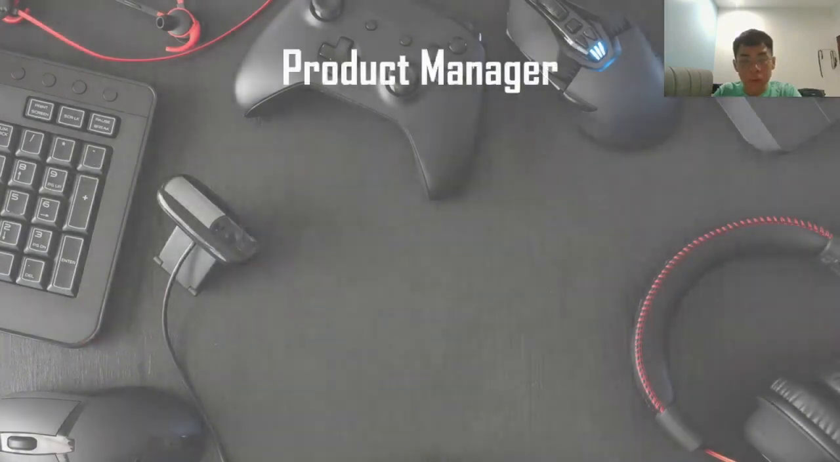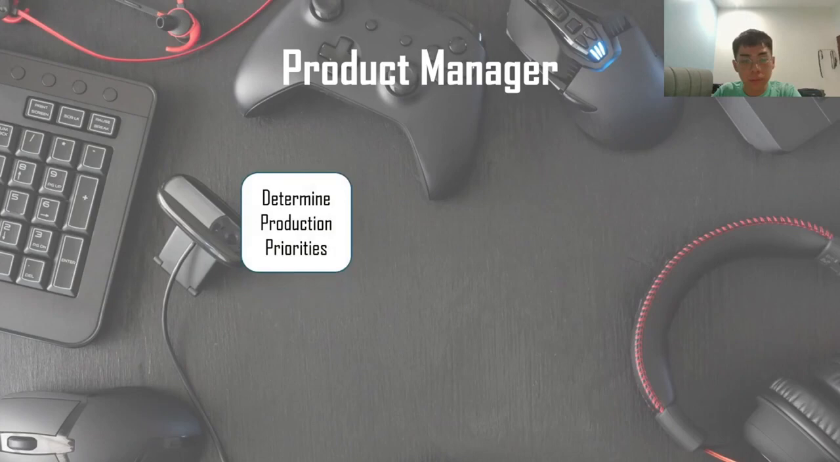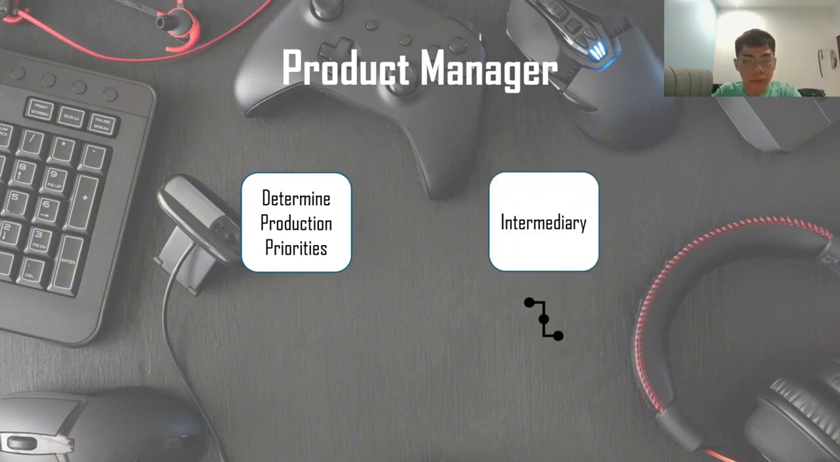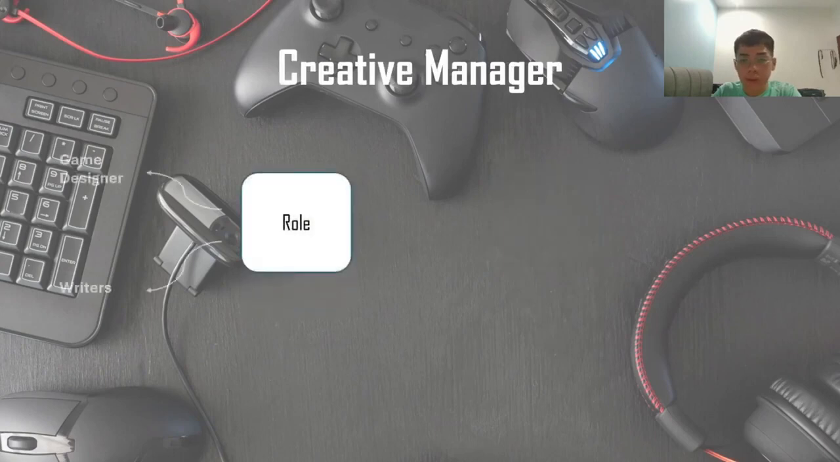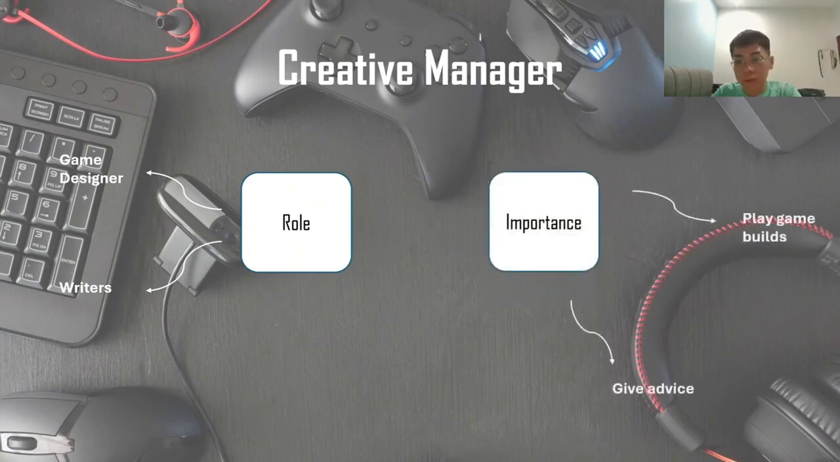In a game publishing team, there is the product manager, who determines production priorities and also acts as a link between the game development team and the game publishing team. Creative manager, the role is basically a game designer and also a writer, but works in the game publishing team. The creative manager plays the game builds to make sure the game sticks to the core value, and he or she should also give advice to the game development team.